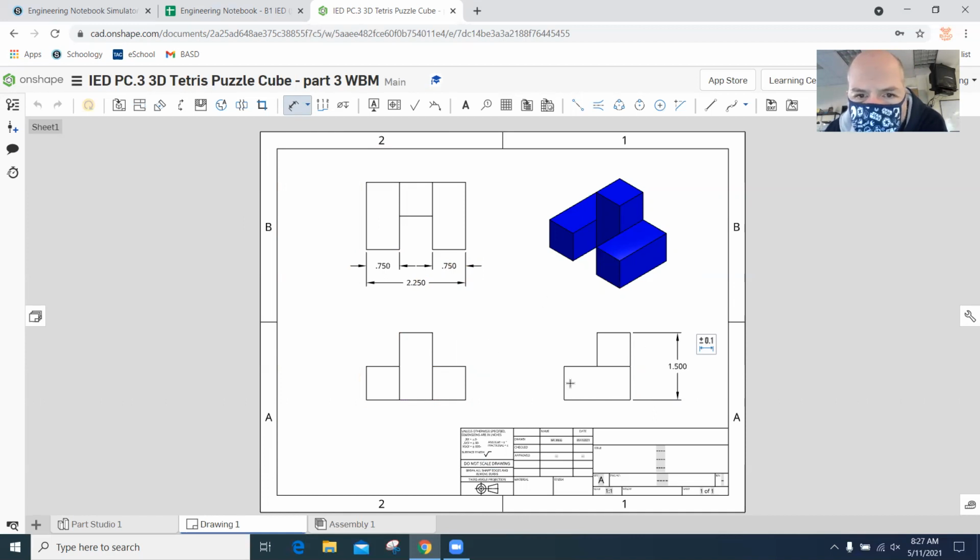You're not supposed to put dimensions outside of the views. You're supposed to be between the views. However, I don't like the way that looks. So I'm breaking the rule. You're allowed to break the rules. And then I still need this dimension here. Yes, that dimension, that's pretty nice. So what I have now is the overall height and then the dimension of that little feature.